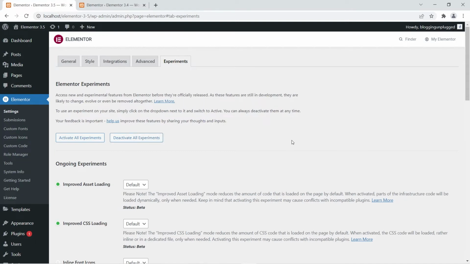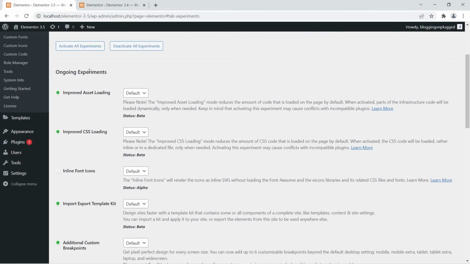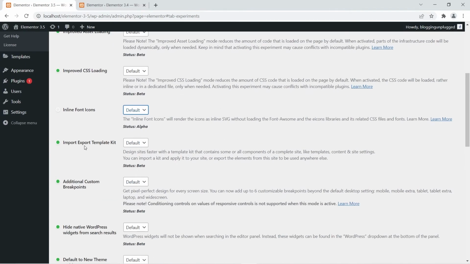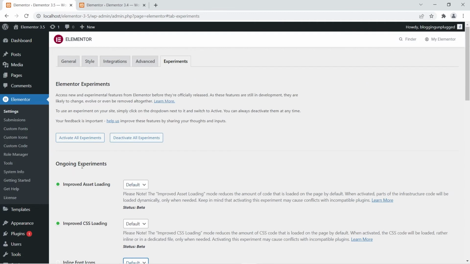Another thing that you will see is that the experiments are divided into two categories. The first category is the ongoing experiments, which is this one. All of the experiments that are either in alpha or in beta are listed under this section. You can see right over here the status is beta, and this is active by default. Alpha is not active. So this is the first category.